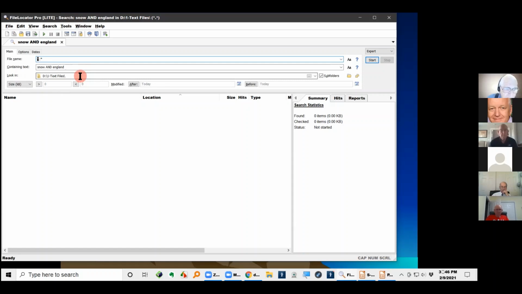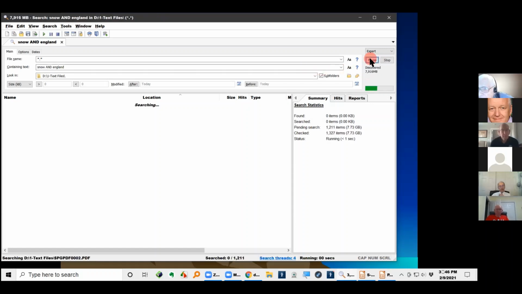So it's got text files in there. And if you look over on the right, I've put a check right there where it says subfolder. If I took that out, it would only search in the main folder itself, but I wanted to search all the subfolders as well. Okay, and then there's a start, a stop and a pause button up here. I'm going to click start.